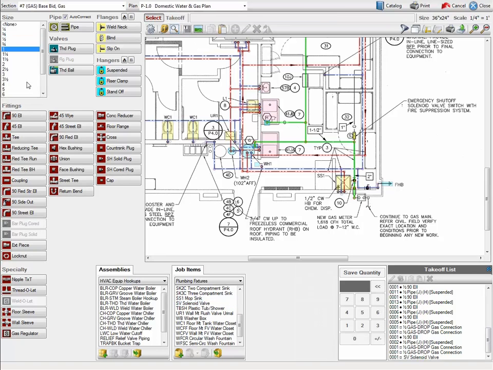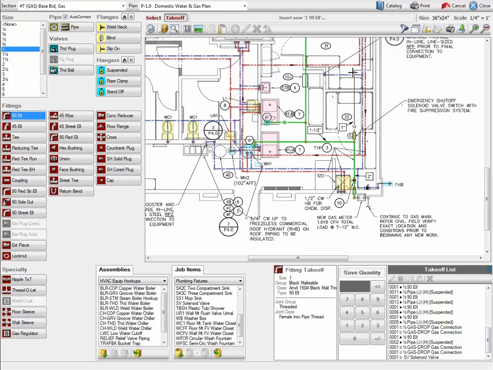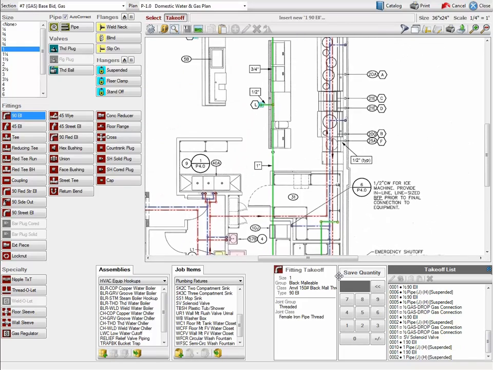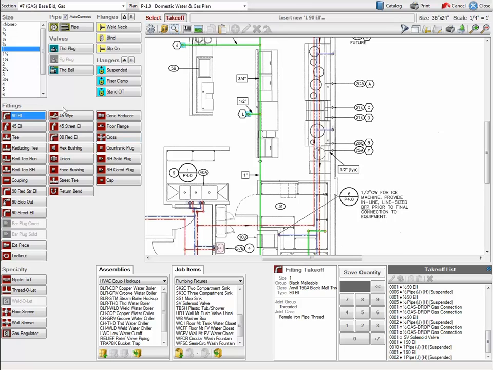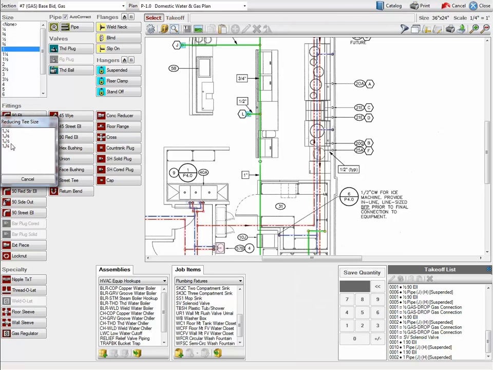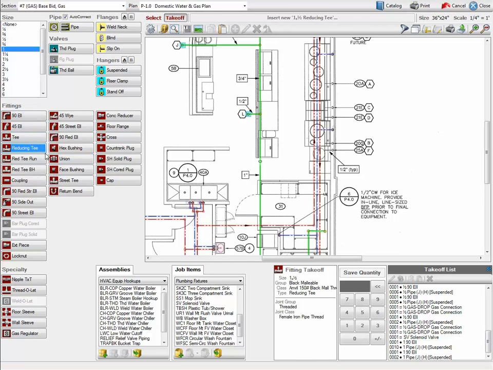If I select the size and the item, I can mark it on the plan. Notice that when I mark the 90 on the plan, it connects the pipe, which includes the joints and hangers. I can move the plan around as needed to help me with my takeoff. When I select a reducing T, it pops up the available sizes and I can make my selection and pick the T's going down to the equipment.